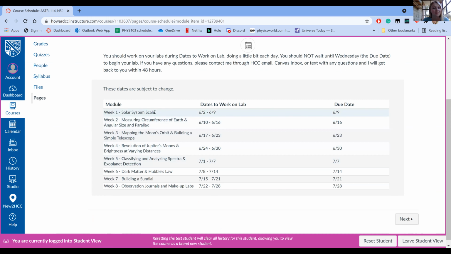So week 1, solar system scale. We'll get there in a second. That is due next Wednesday. Today is Wednesday the 2nd. It will be due next Wednesday the 9th.